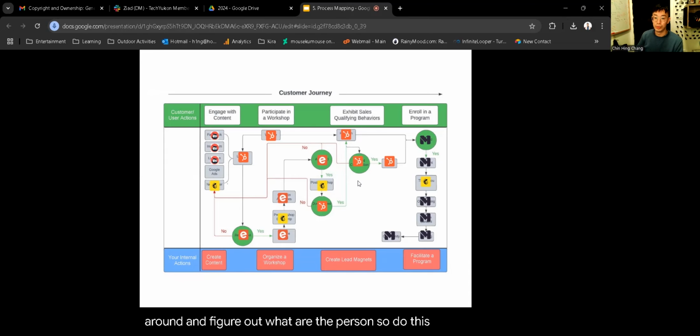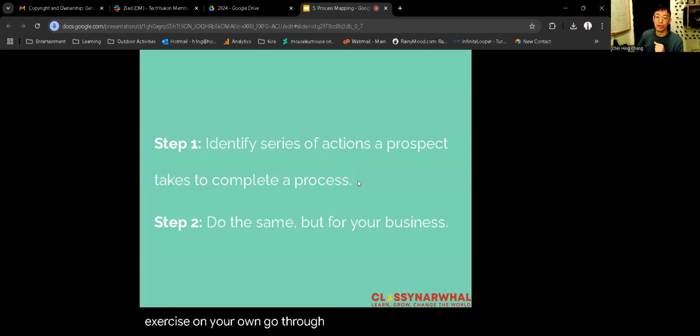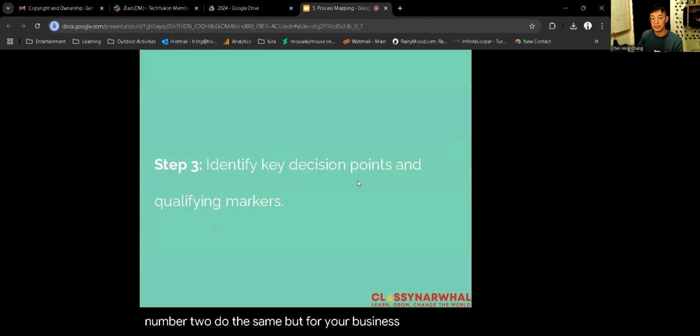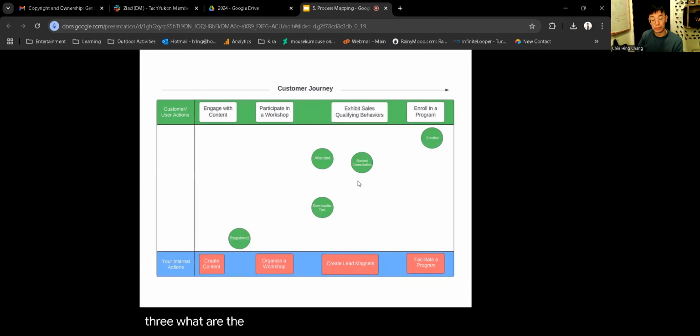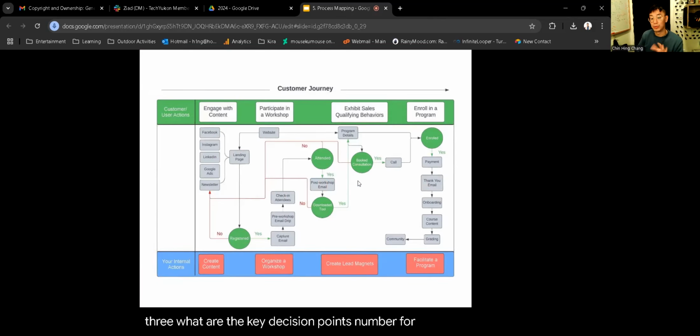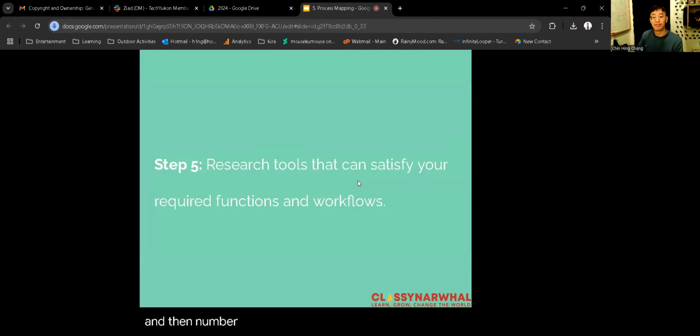So do this exercise on your own. Go through all five of those steps. Number one, identify what your prospects need to do. Number two, do the same, but for your business. Number three, what are the key decision points? Number four, map out the specific actions and resources that lead them there. And then number five, research the tools that satisfy those functions and workflows.